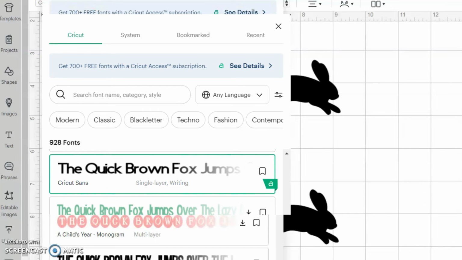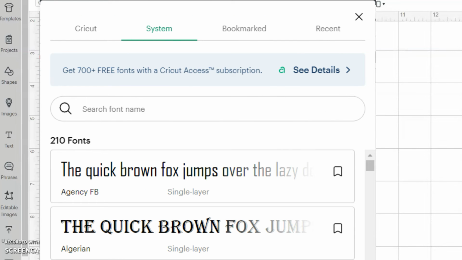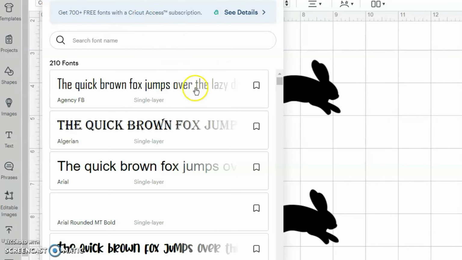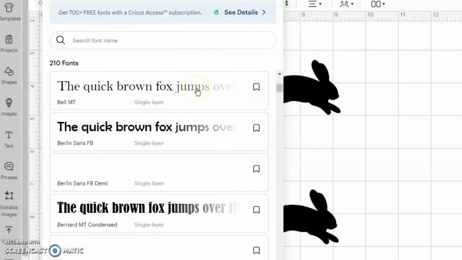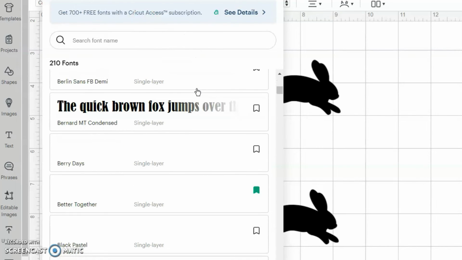What I prefer to do is click on the System button, and that shows me all of the available fonts that are already installed in my computer. If you've downloaded any free fonts, you'll find them here. I like to use this one, and it's called Berry Days, and I believe I got it from dafont.com.